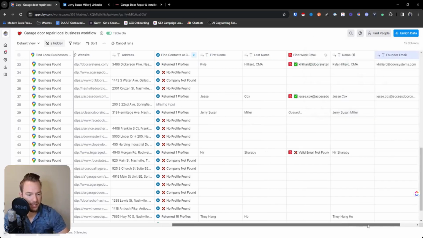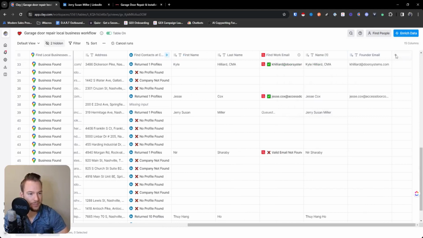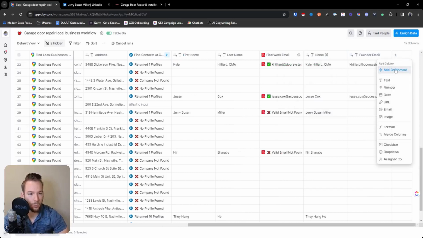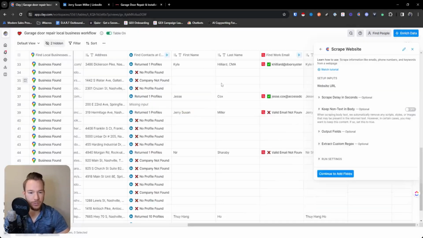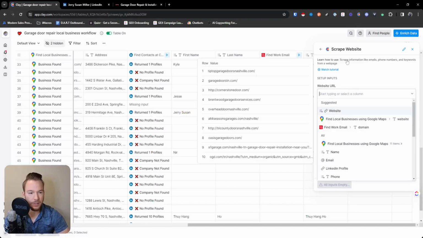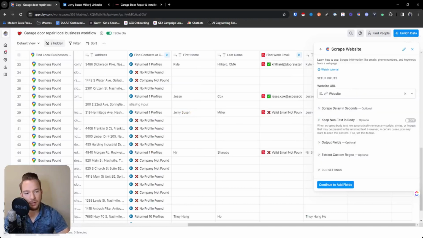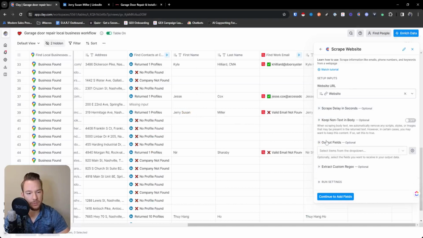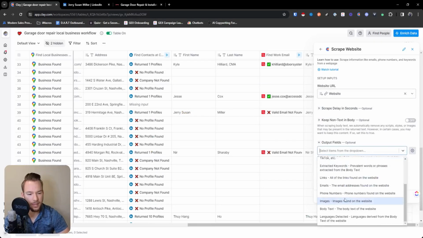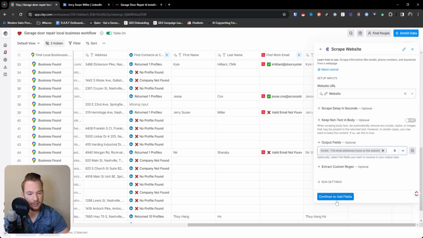So now we have a founder email address, and we're going to move to the side. Now, just because we didn't find an email address for them doesn't mean it's gone forever. So we're going to use Scrape website to try to find email addresses of these people. So we'll go to output fields, and then we're going to hit emails.